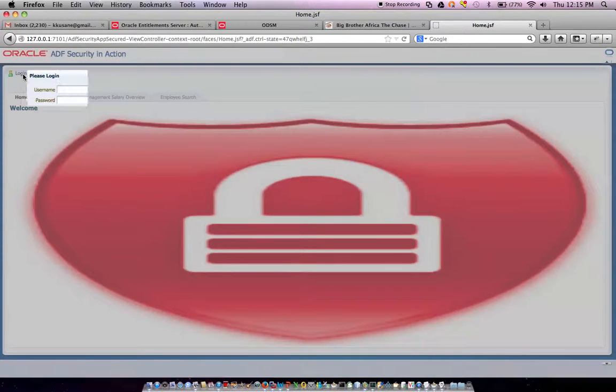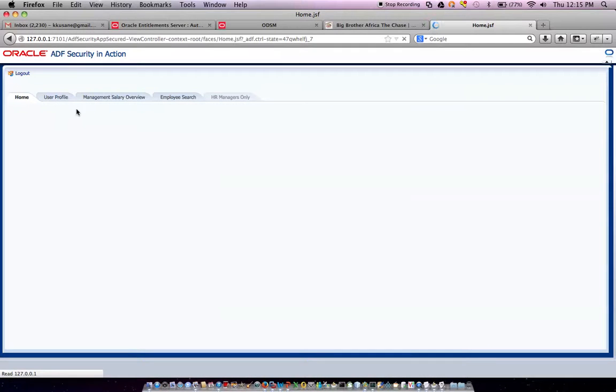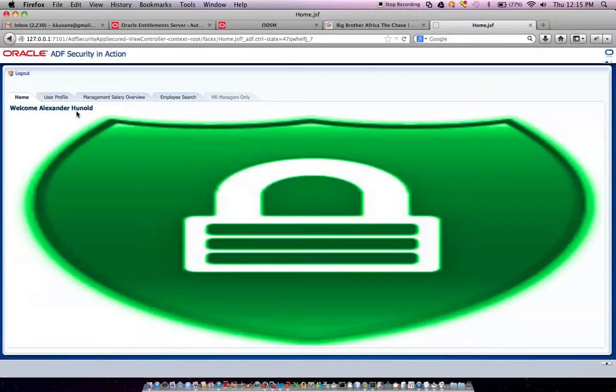I'll log back in as a manager account, Arnold. Welcome one. You'll notice that Alexander Arnold has access to three tabs: user profile, management salary overview tab, and employee search tab. These are the tabs that he has access to. You'll notice that the HR Managers Only tab is disabled because he's not the HR manager, so he doesn't have privileges to access the tab.